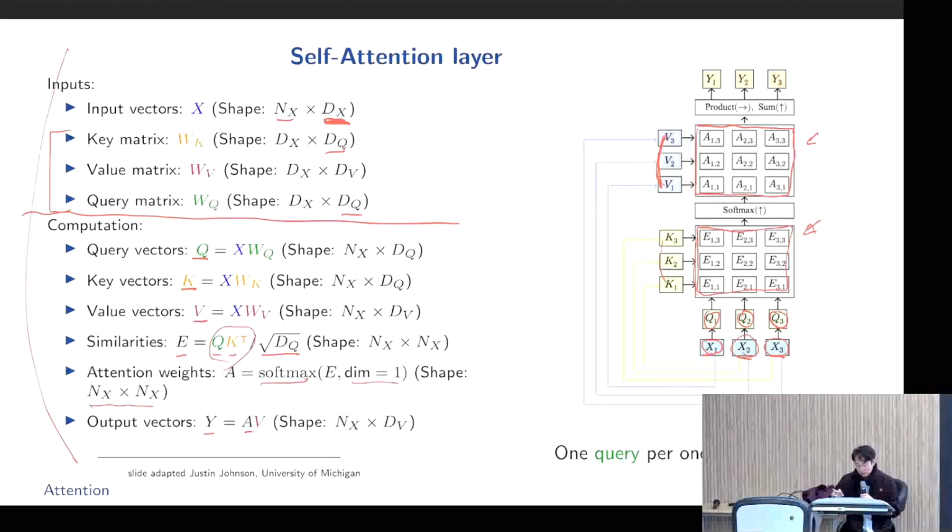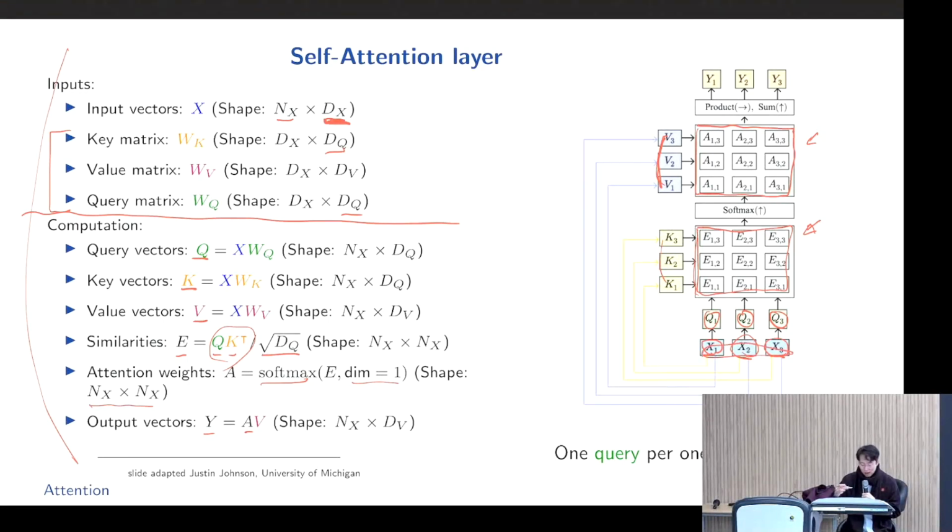So here, upon receiving input X, you have these parameters, key, value, query matrices, multiply them, and compute these activations called query vector, key vector, value vector. And you take the query and key outer product, and you get this similarity matrix, which is of size number of tokens by number of tokens. And upon computing the similarity, you normalize it by hitting it with softmax. Once you have these attention weights, you multiply by the value vectors to produce the output. And that's a single self-attention layer.